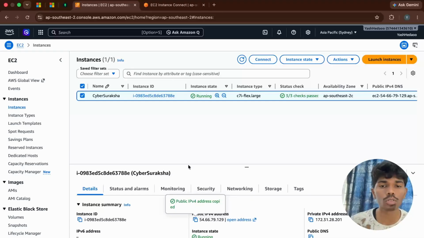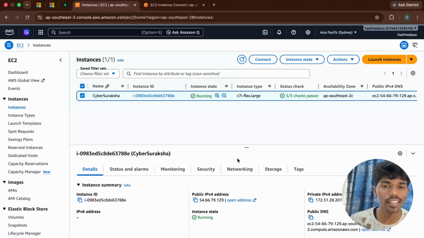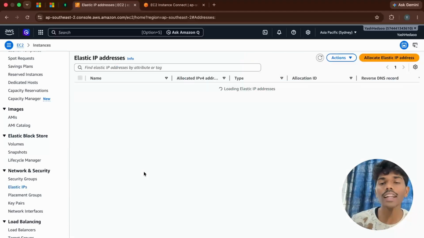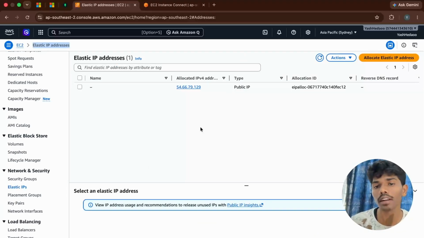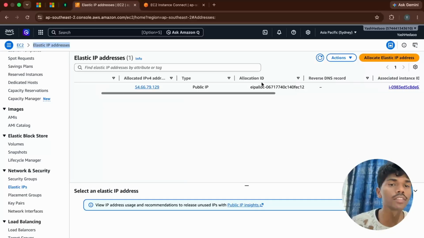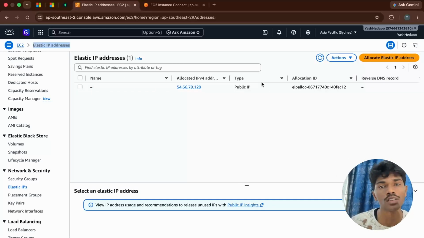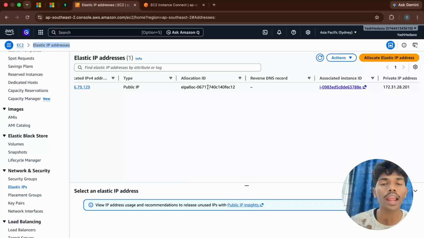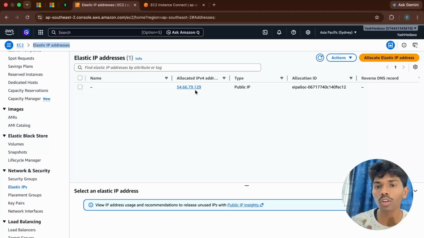Let me show you that. For the sake of this purpose, I have attached an elastic IP to the server, which maintains the state of that particular instance. If I stop the instance, it will never affect the resources or services running inside it. So I have created an elastic IP and attached it to the EC2 server that we just created, right? How are you going to do it?